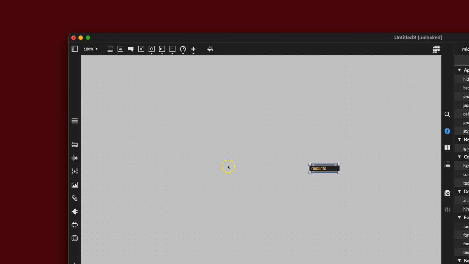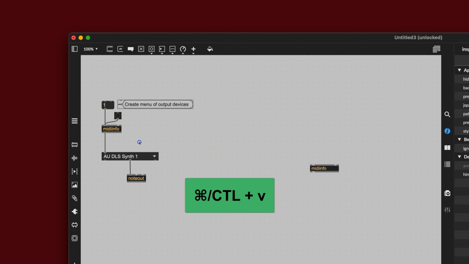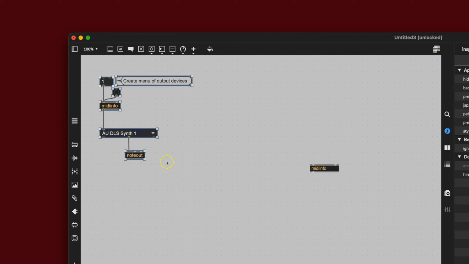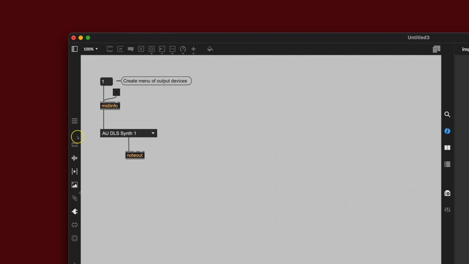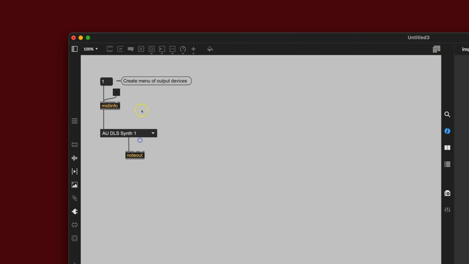Now, we paste our ill-gotten gains into our window, and there it is, and we put it neatly up here, and we get rid of the old one because we don't need it. And then we lock our patcher and make sure it works. There it is. It says all those things. There's the synthesizer, etc. Now we can pick them. That's great. But what do we do with it?